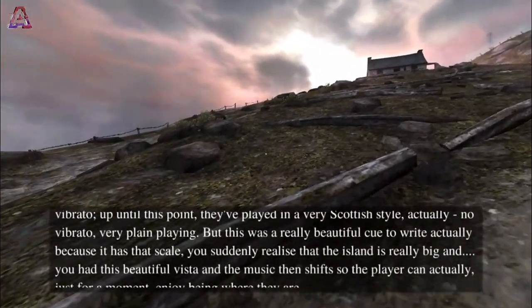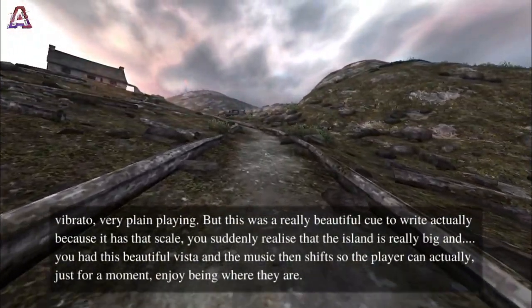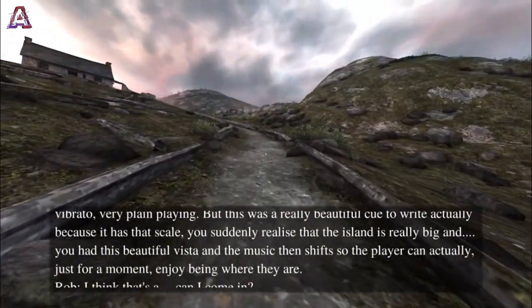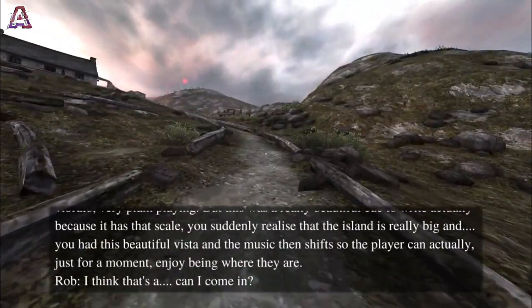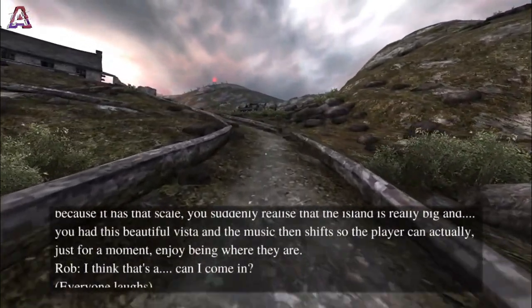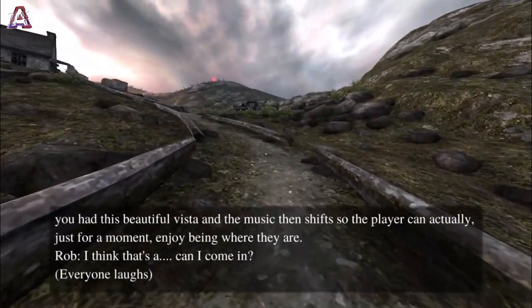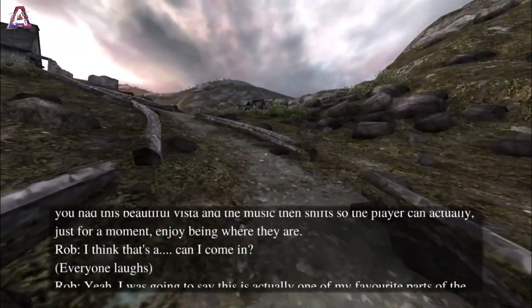But this was a really beautiful cue to write, because it has that scale. You suddenly realise that the island is really big, and you have this beautiful vista, and the music shifts so the player can, just for a moment, I think, enjoy being where they are.